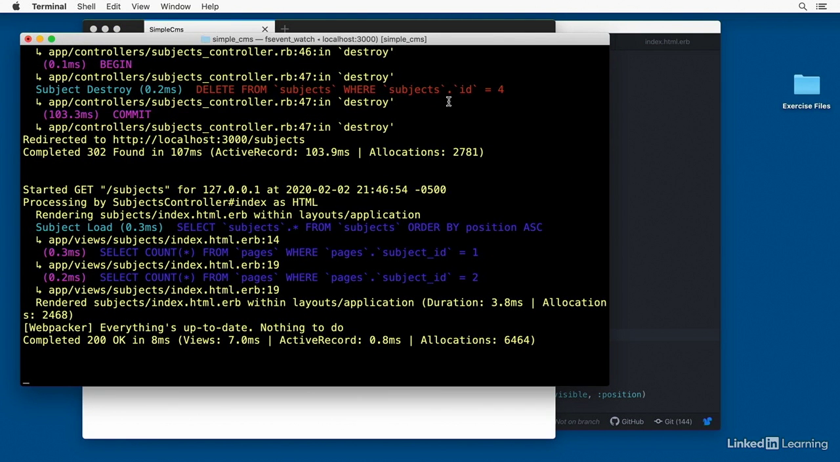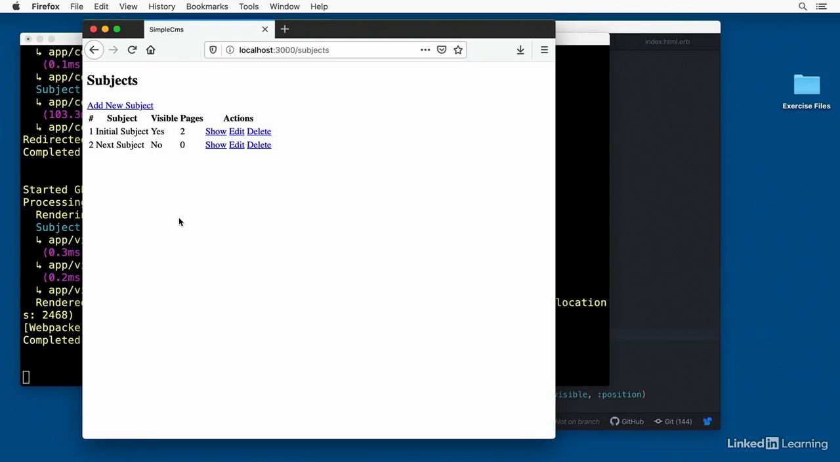We can look at the SQL that it created in the console and see right here that it's deleting the subject with ID equal to 4. If you go back to the subject's index page in your browser, there's now 4 main links, and each one of them represents part of CRUD. We know how to create, read, update, and delete the records that are in our database.